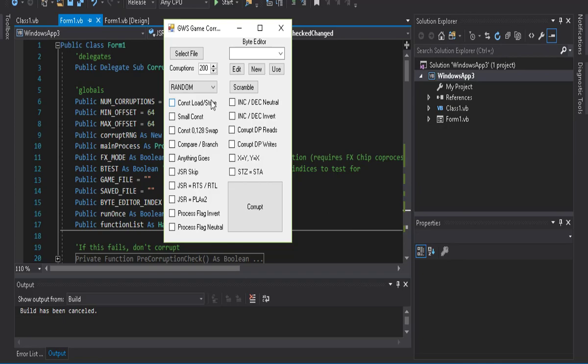Okay, so what are these individually? This is called const load store, and what this does is search for a loading routine, anything that loads an accumulator. I haven't included the other registers other than the accumulator. The accumulator is basically just a value that's stored on the processor that can be stored into any address, or any address can be read from it.